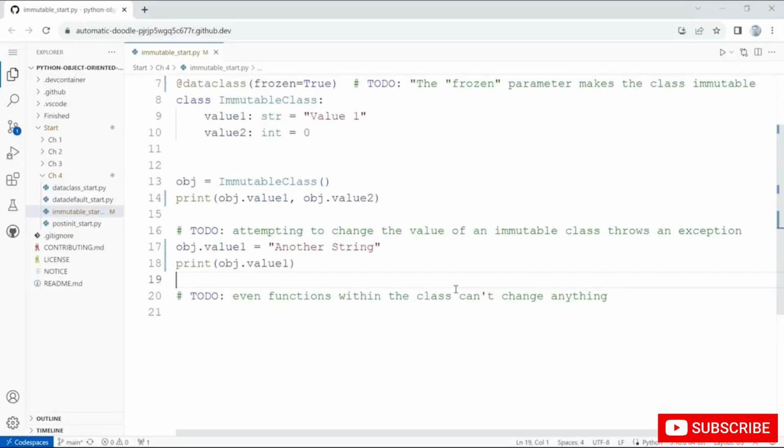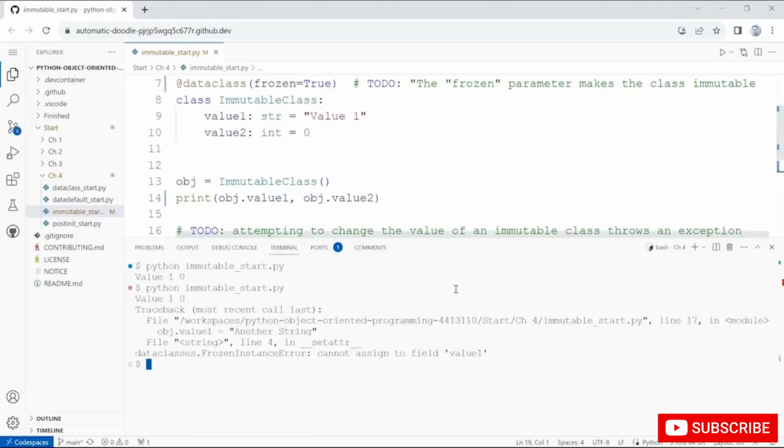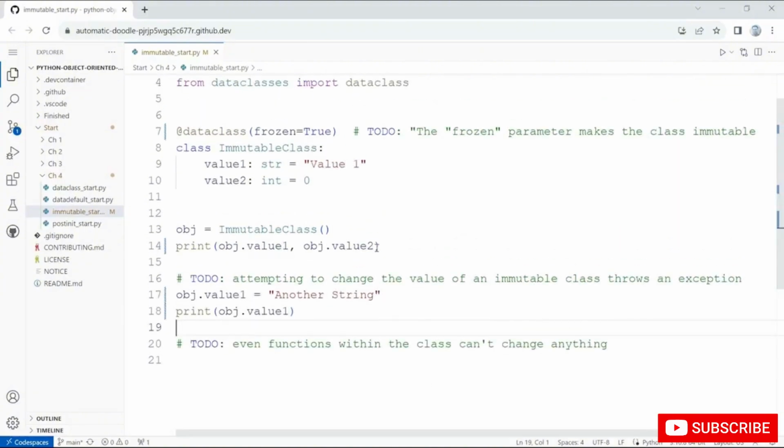All right, so now let's try to run our updated code. And you can see that when I do that, I get a frozen instance error. It says cannot assign to field value1. This also prevents, by the way, modification within the class itself.